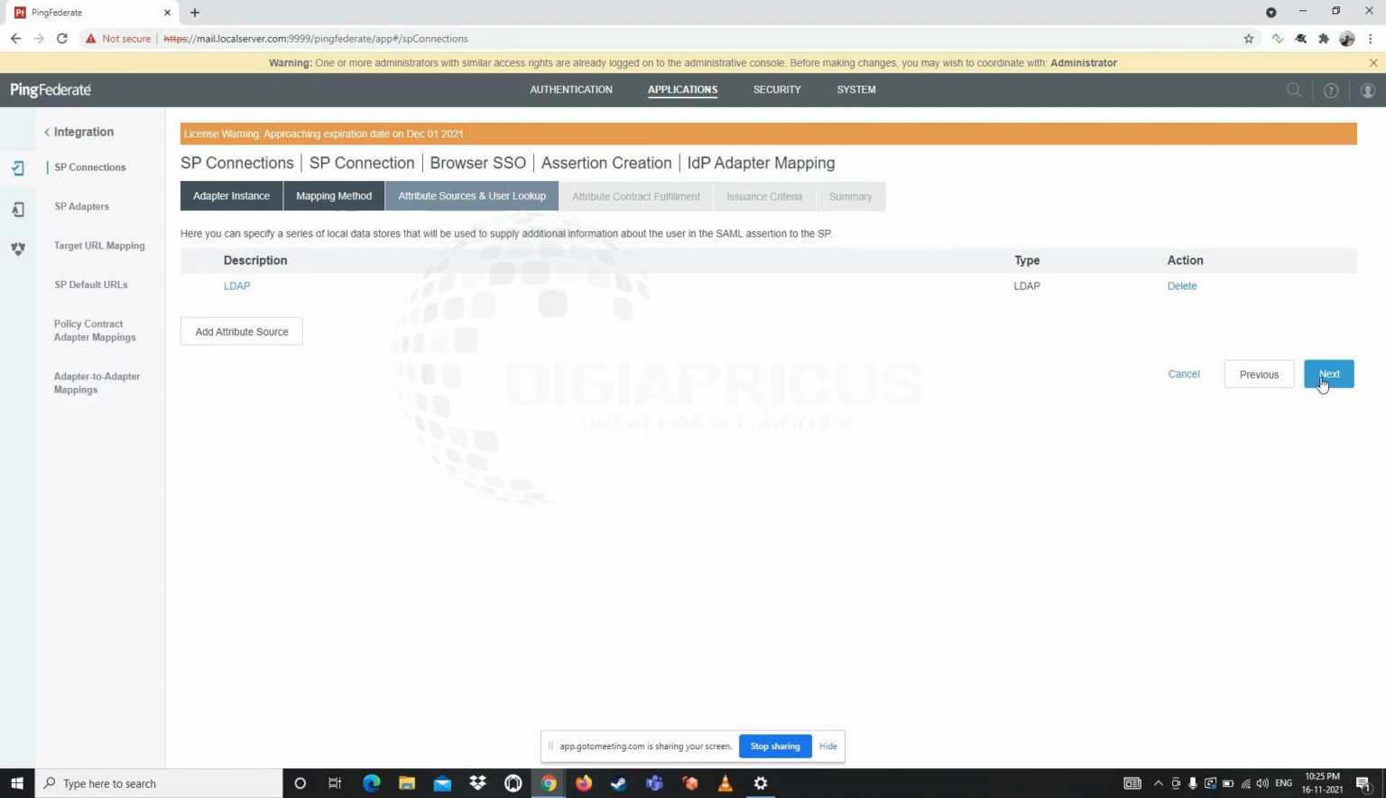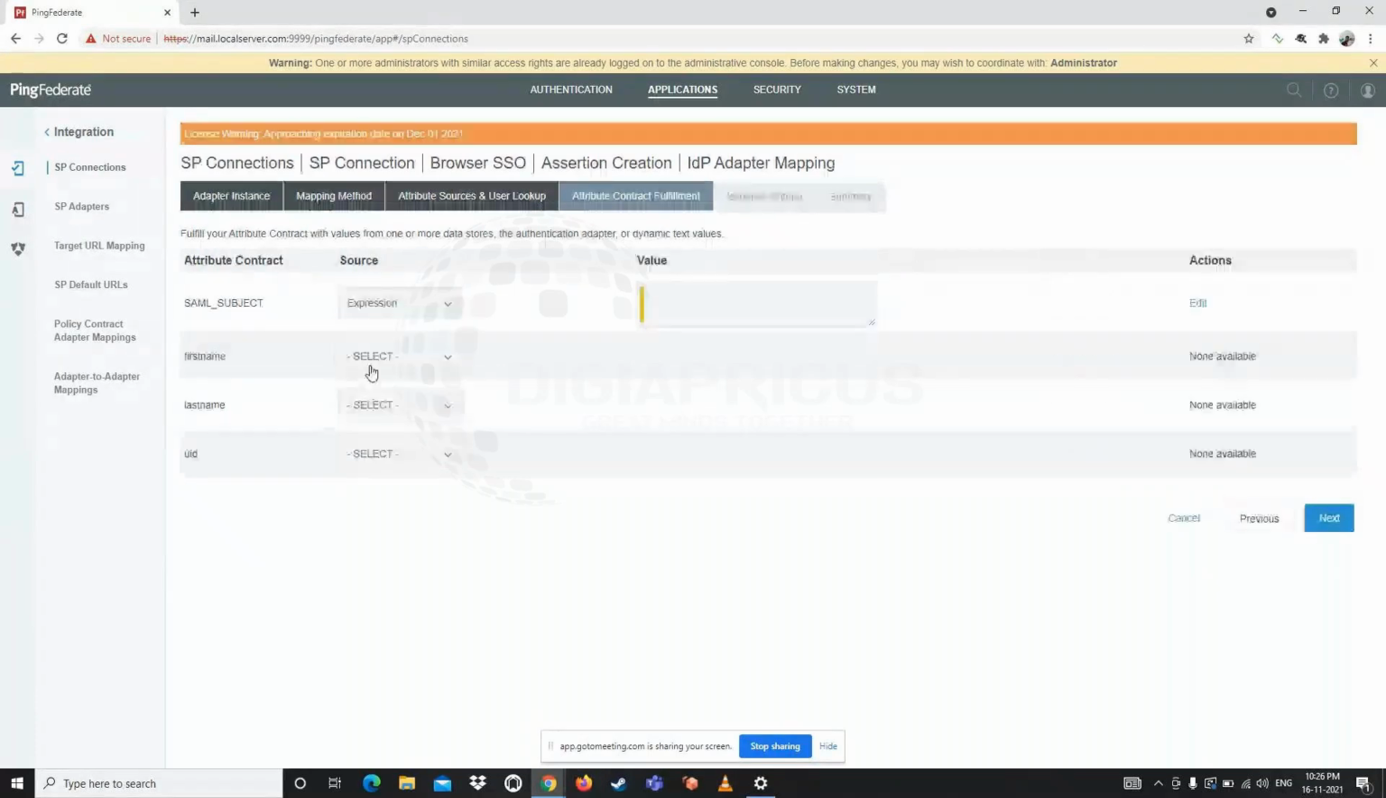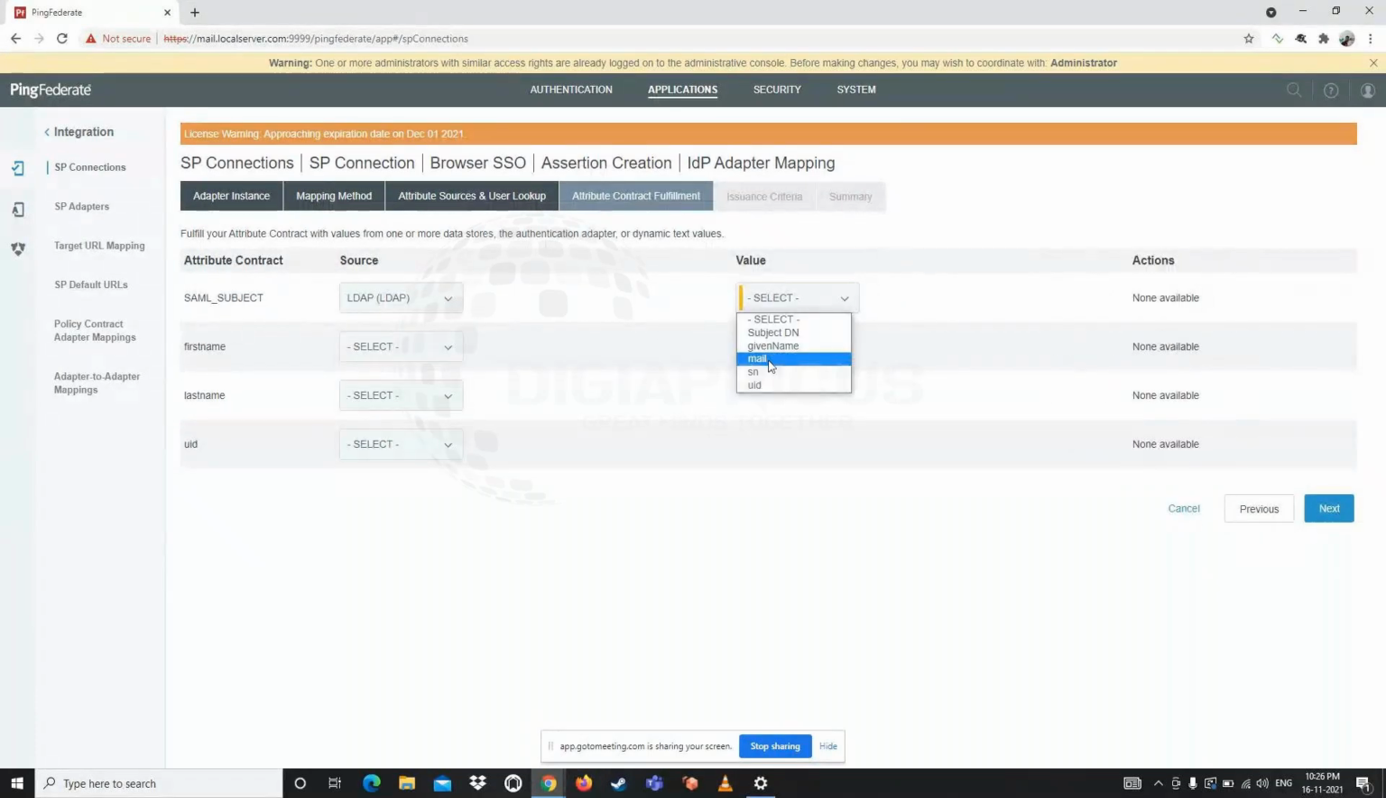Click on next. So here now we need to map the values for this adapter. Okay, let me tell you one more thing. SAML subject, LDAP, mail address; first name, LDAP, given name; last name, LDAP, SN; UID, LDAP, UID. So the same step will get continued, because in the same configuration we are mapping one more adapter, right? So for both of the adapters the steps will be similar. Okay, so click on next.